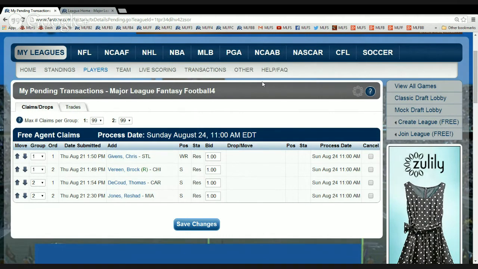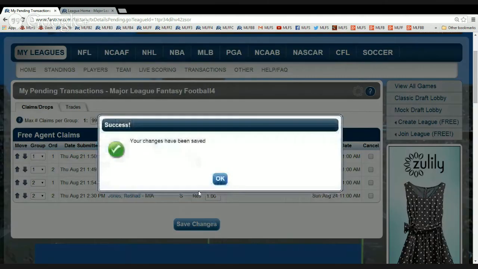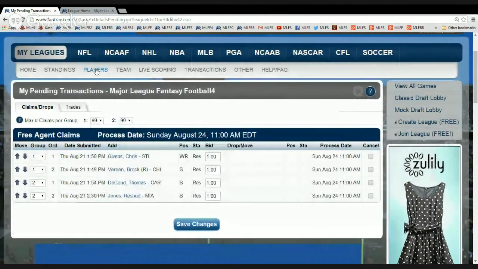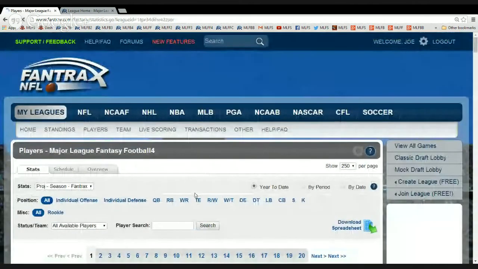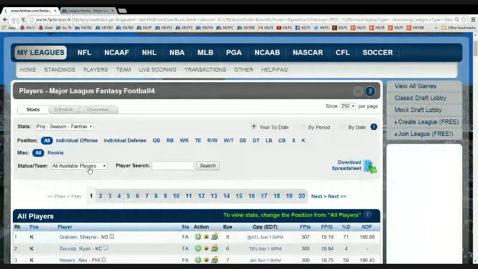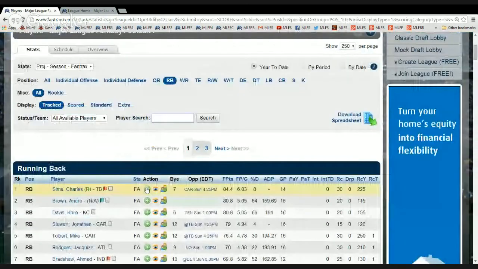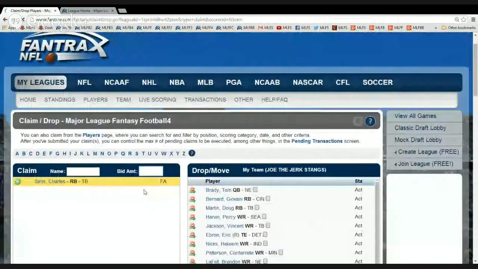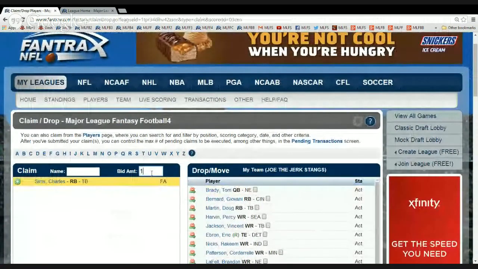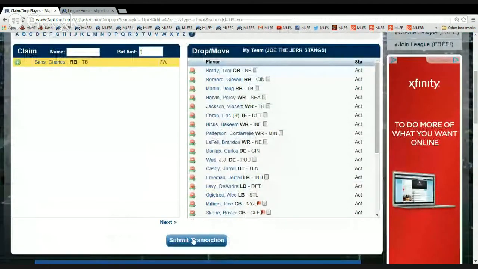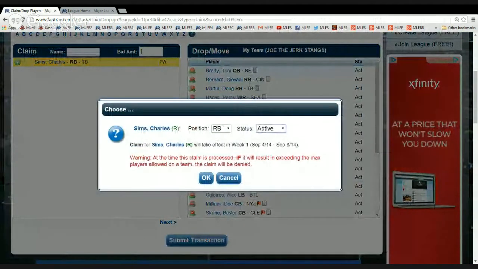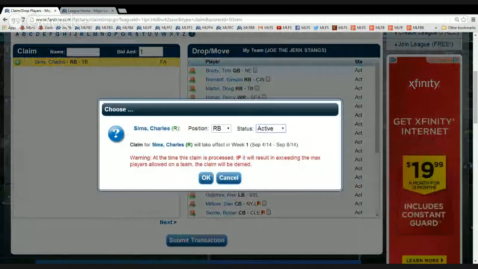Let's go back to players. Hold on a second. Let me save my changes. Okay, to make it even easier to understand, let's go back to players and let's add another whole category. Let's add 2 running backs. Let's go with Sims for $1. And obviously, if I know we're going to put him in reserve, you can actually put him on injured reserve because he's injured, but we'll just go with reserve for now.